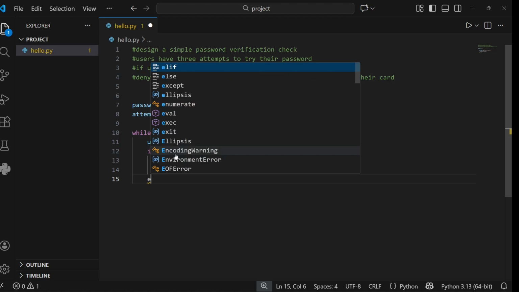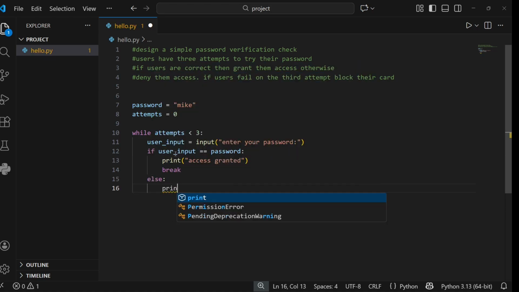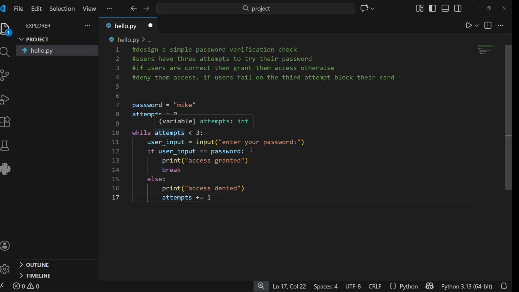Otherwise, we print access denied. If the user typed the incorrect password, we print access denied, and I'm going to give these users 3 chances. So we set the counter here: attempt plus equals 1. If the user types the correct password, we print access granted and the program is over. Otherwise, we print access denied and give the users another chance until this attempt reaches 3. That is when this condition becomes false and the program will end.